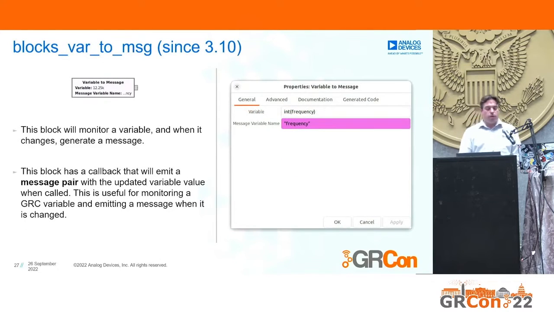Since GNU Radio 3.10, there's a very nice new block called Variable to Message, and this block will monitor a variable, and when it changes, it generates a message. Before that block, there was also an IO attribute updater, but that IO attribute updater would just read a variable and, at a certain rate, hammer it into the device. Sometimes this can have side effects, for example glitches in RF, and you just want to do that if you really change a variable in your system.